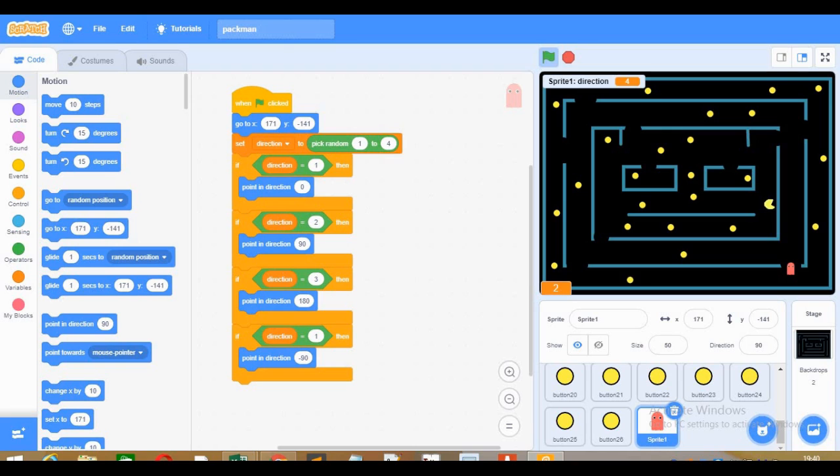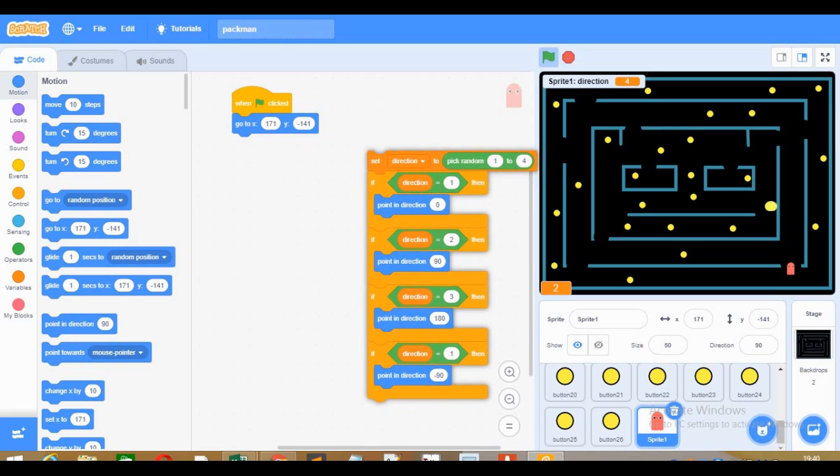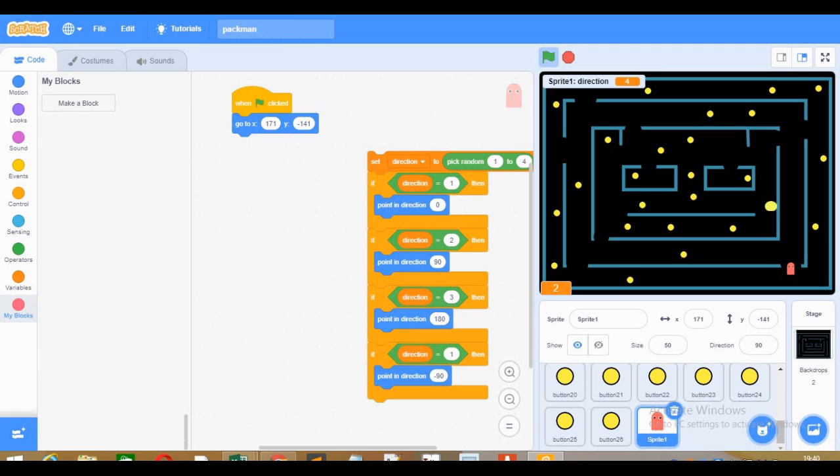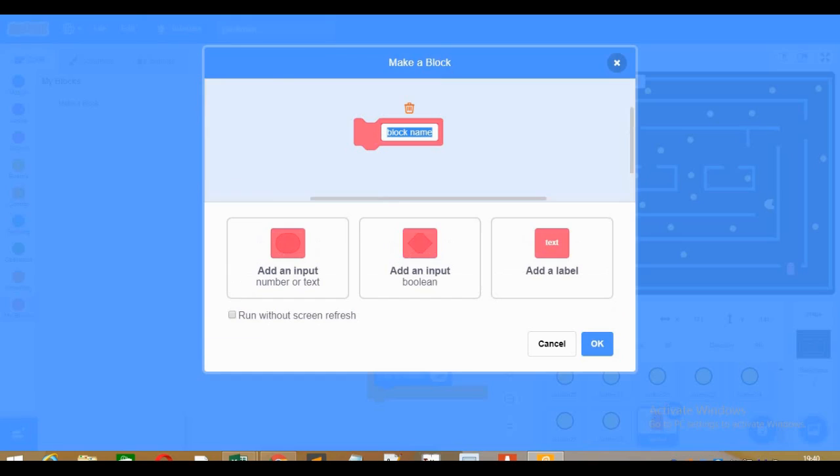Now what we will do is give all this set a block. A block is basically giving all this programming a particular name, whatever we have done in all this set, so that we do not need to do this programming again and again. For that we will go to the block, make a block, and give it a name, change direction.